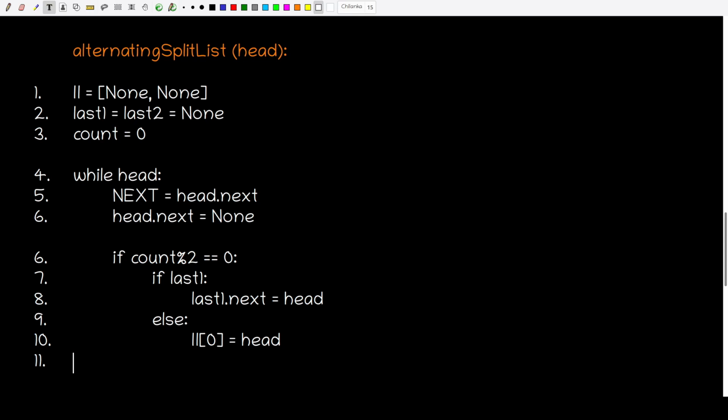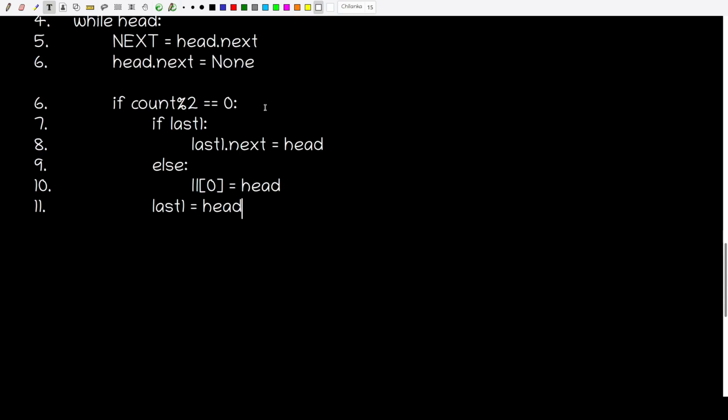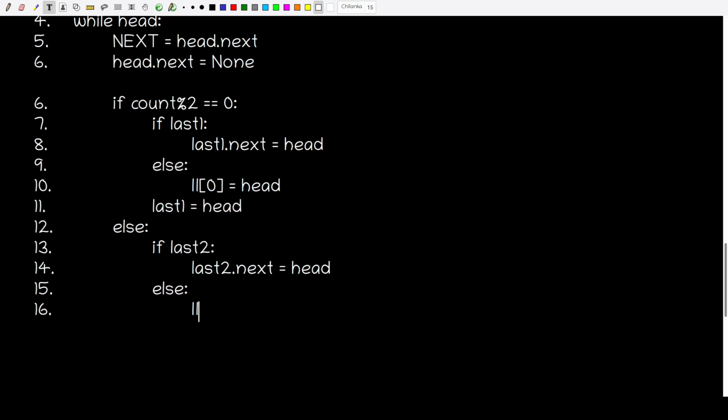And then towards the end, all we have to do is update our last one to the last node of the LL0. So let us do that. And similarly, if this is an odd position node, the same thing has to happen for the LL1 list. So if last two, then last two dot next equals head. Otherwise, LL1 equals head, and then last two equals head.